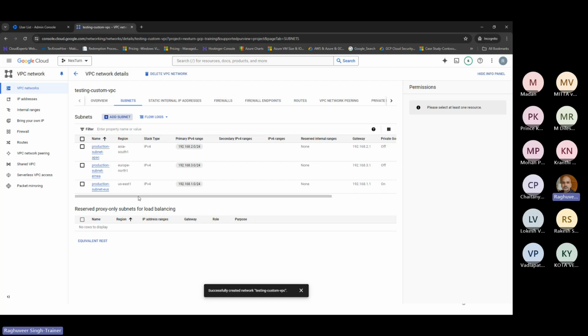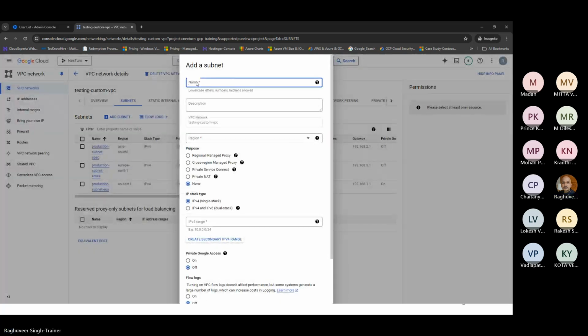So what I'll do, I'll click on add subnet, select the name, which is non-prod or test, whatever you want to select, non-prod subnet, and I can select APAC. Create it, provide the description.